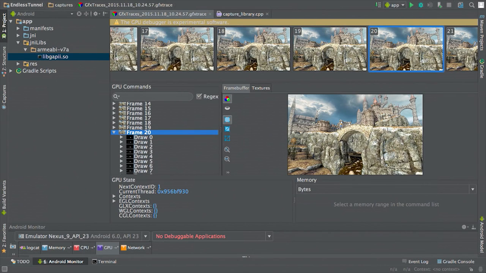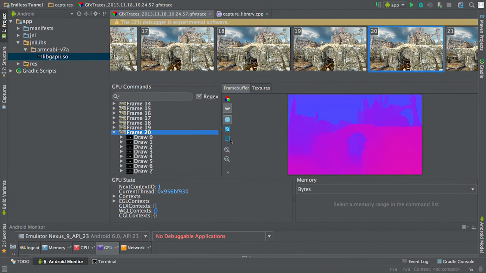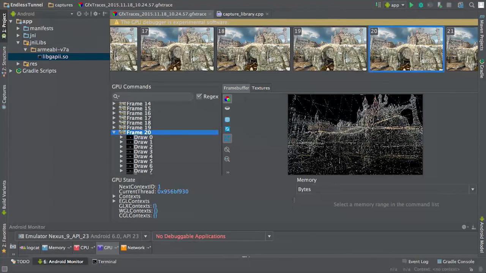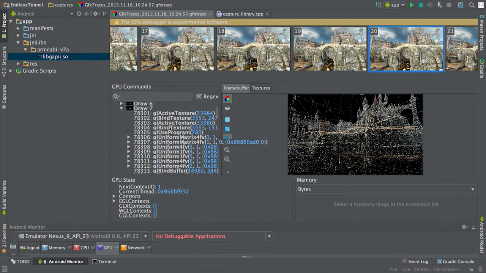So I can see all of the frames that were captured while I interacted with my app. For any given frame, you can see depth buffer. You can start seeing wireframe view. And then I can actually expand the draw calls that went into it. So let's look at one of these guys. So here's all the OpenGL calls.